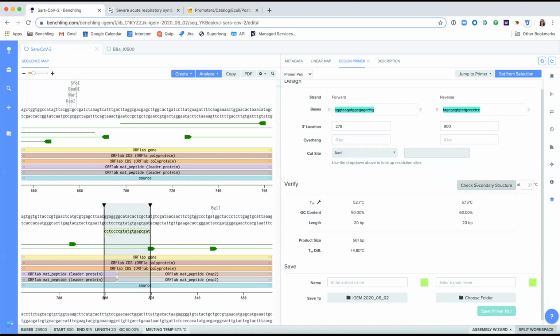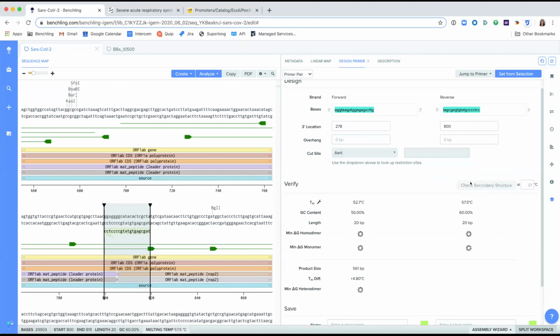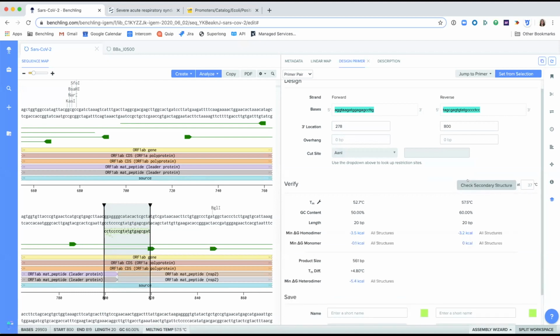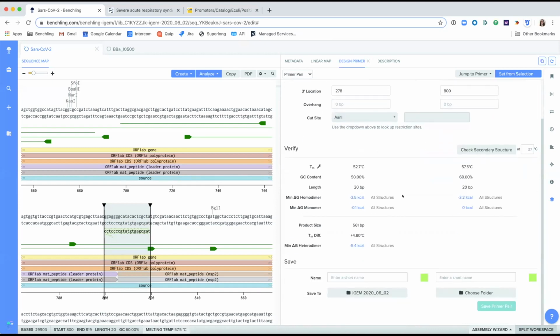Also within our primers tool, we can check for secondary structures if that is a concern of mine. So I'll go ahead and click this button to check for any secondary structures that might form. And then the final step is to give these primers a name and save them to a folder. So I'm going to give the forward primer, I'm going to just call this forward. And then I'll give my reverse primer, I'll call that reverse.